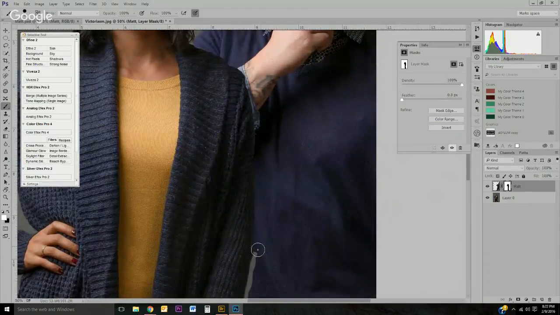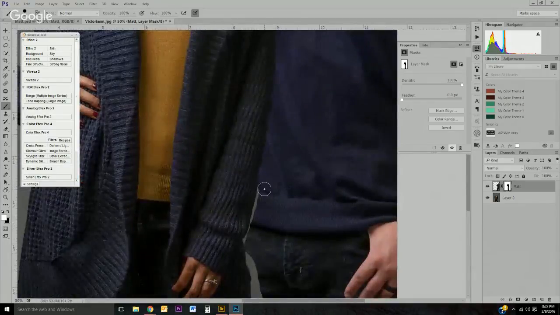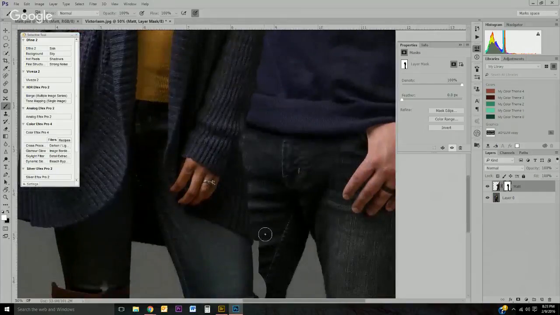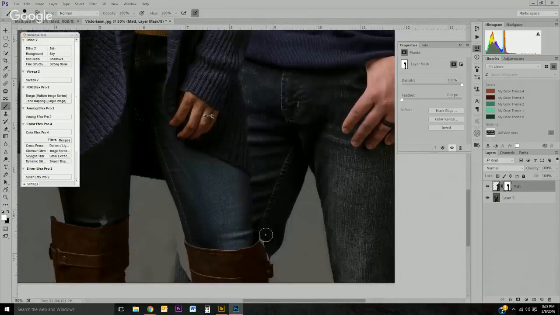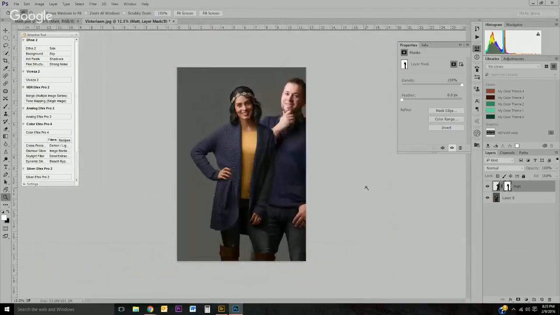If I use the eraser tool, what I'm actually doing is throwing pixels away. It doesn't matter if I save this as a Photoshop file or any other kind of file. If I throw the pixels away, they are gone forever. I can't bring them back. So with a mask, as long as I save as a Photoshop file, I can open this up a month from now and go, oh my goodness, I messed up on Matt, and I can bring that part of him back just because of the mask. So now it looks like Matt's behind his wife.